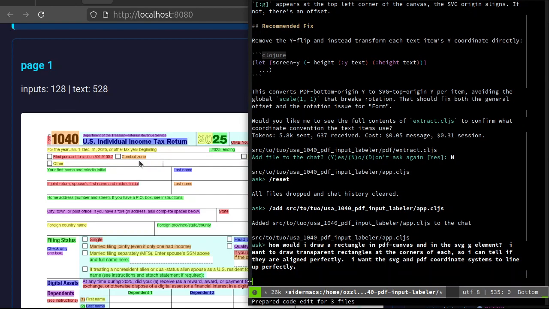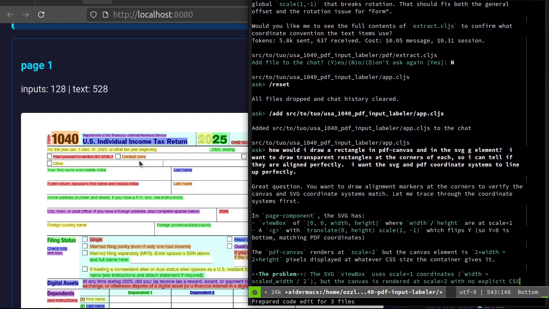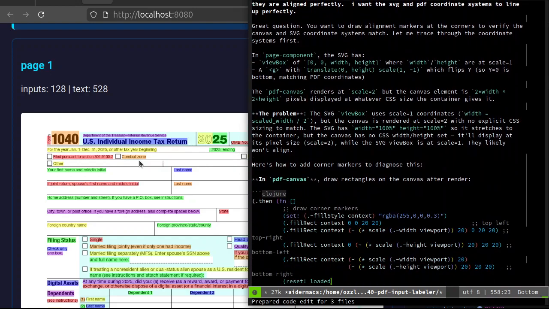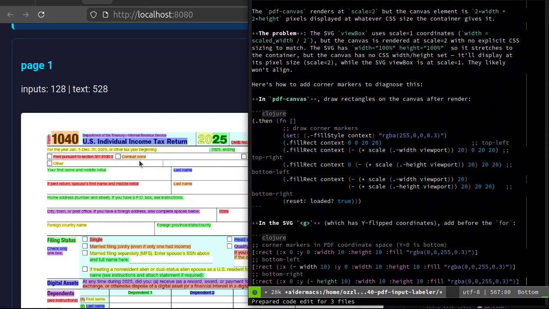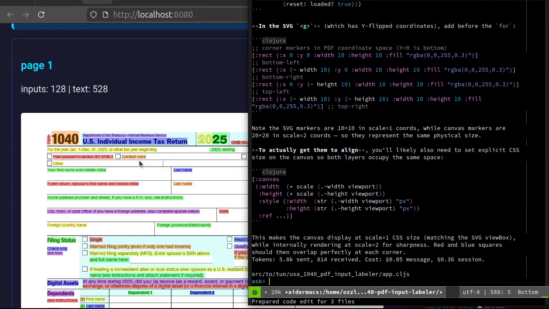Yeah, let's see what it says. Great question. You want to draw alignment markers at the corners to verify the canvas and SVG coordinate systems match. Let me trace through the coordinate systems first. Okay, cool. To actually get them to align, I would need to do something like that with the canvas. You might likely need to set explicit CSS size on the canvas so both layers occupy the same space.